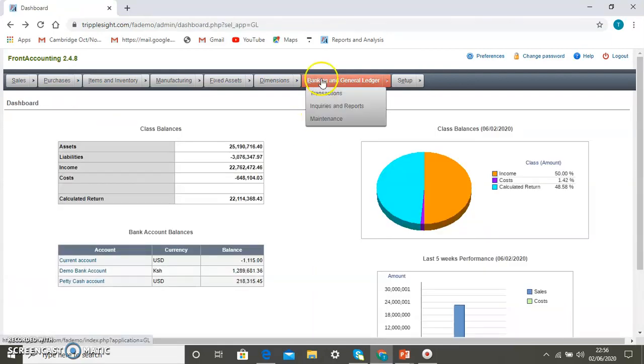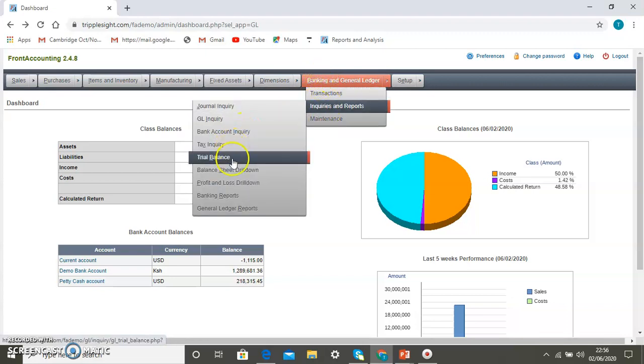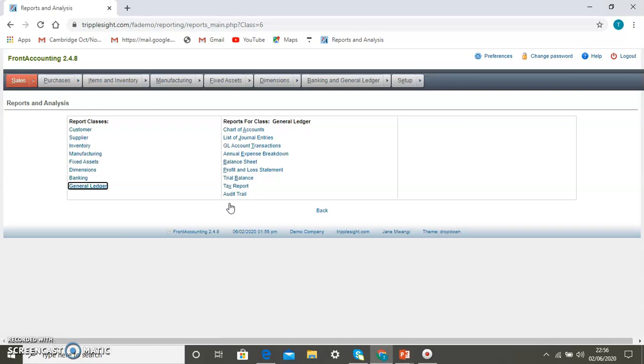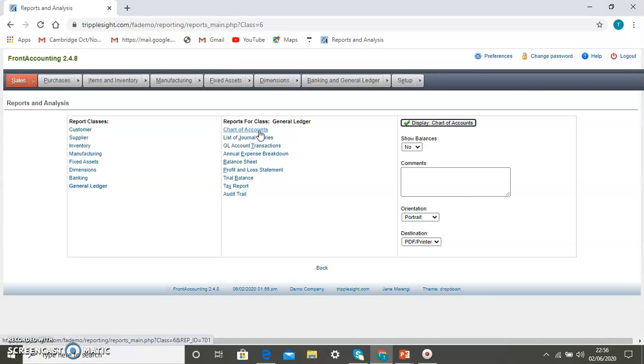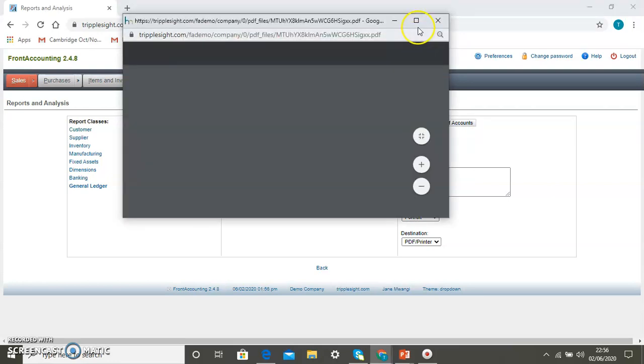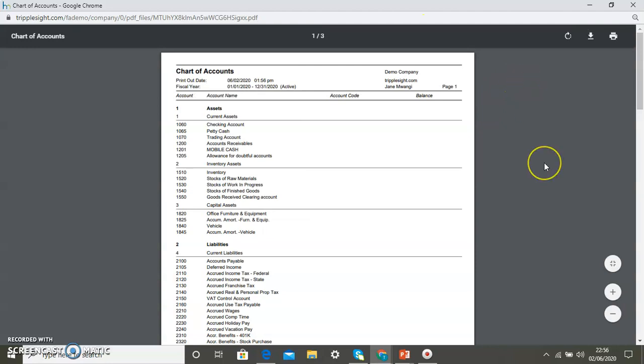Then the other kind of reporting is like now the printable formats. Here, like now if you want to list the chart of accounts and you want to have a record of it, you can show it through this format. Yeah, here it is, and you can print it if you need to.